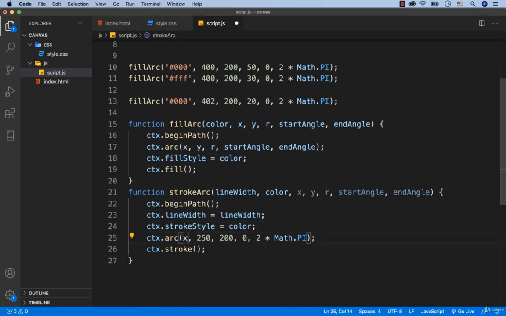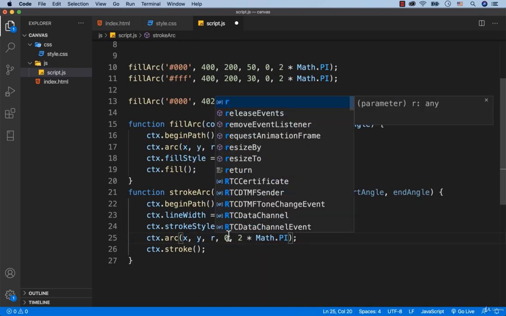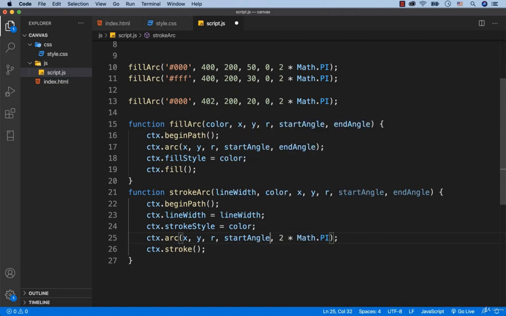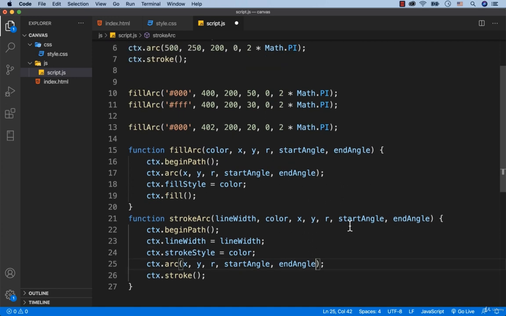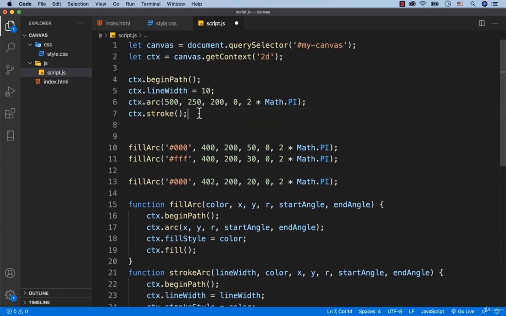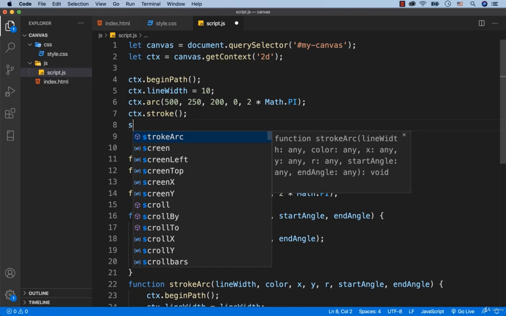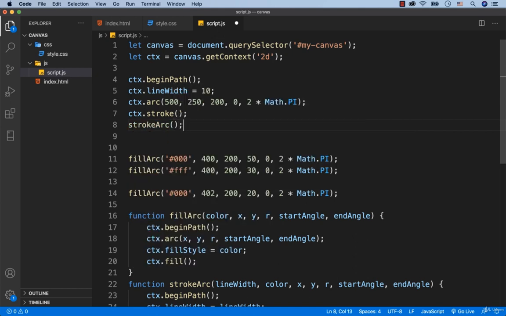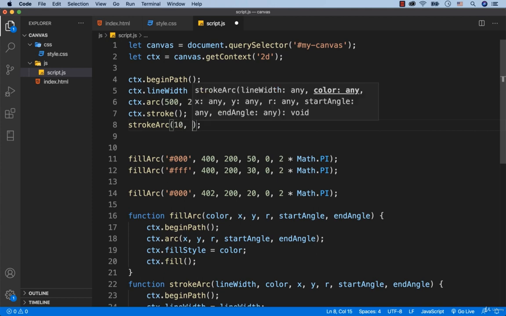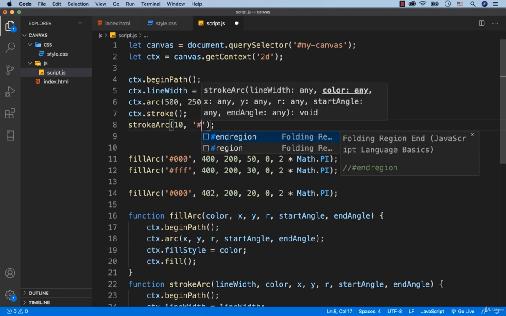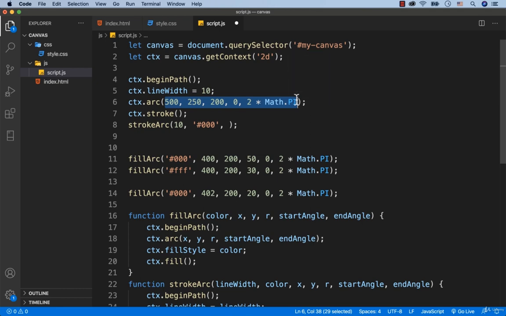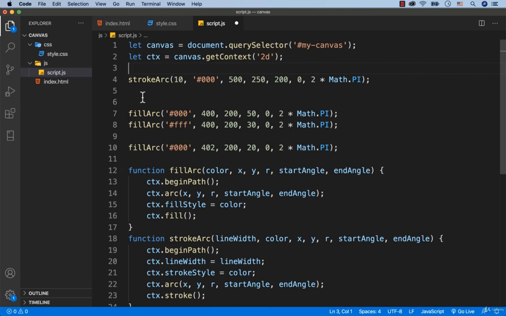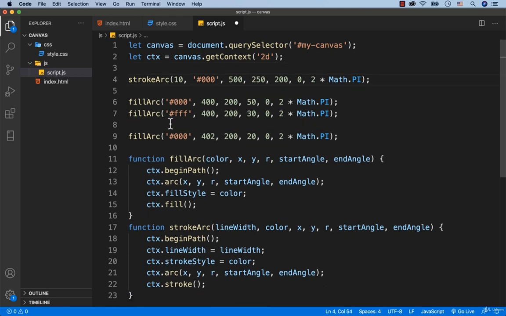Then here we change to x, y, radius, start angle, and end angle. Now we call this function and we pass 10 pixels as the width of the line. The color is black. And then we pass all these values. Remove this part of the code. Save it, and let's check how it works.